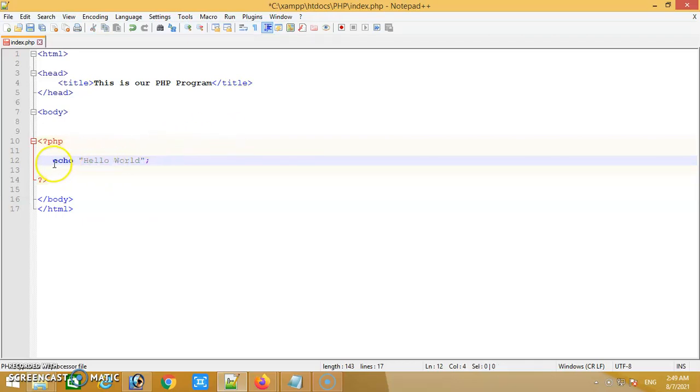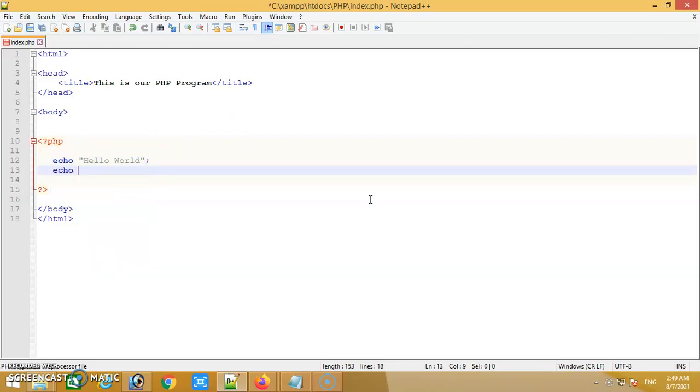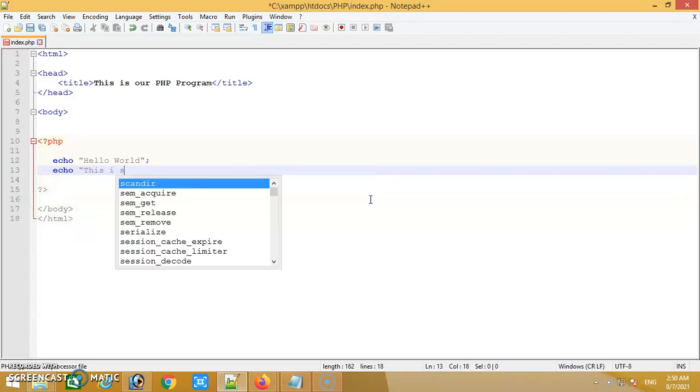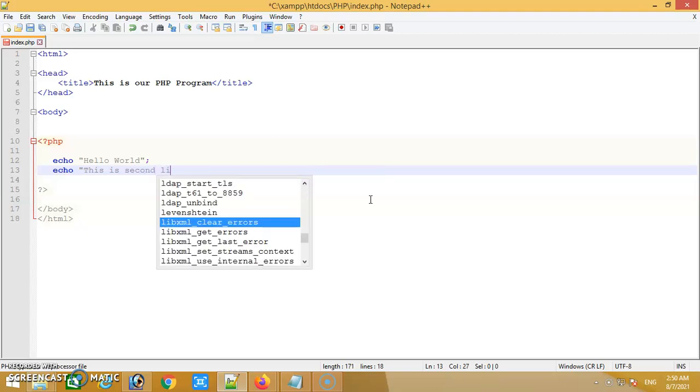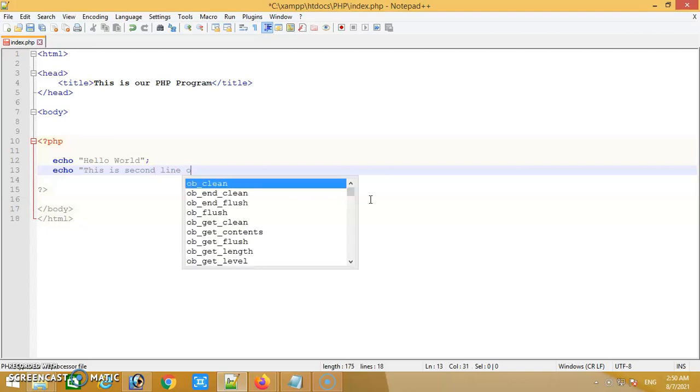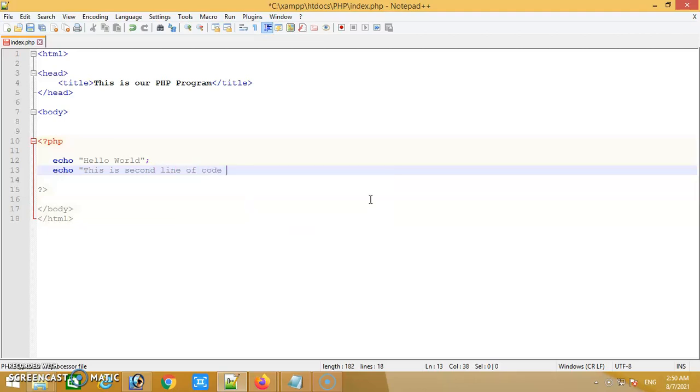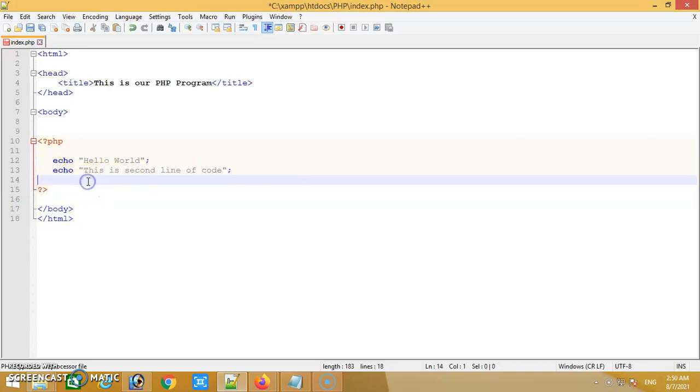Let's say I'll print another statement, that is echo, this is second line of code. Okay, and like that I am writing the third line.